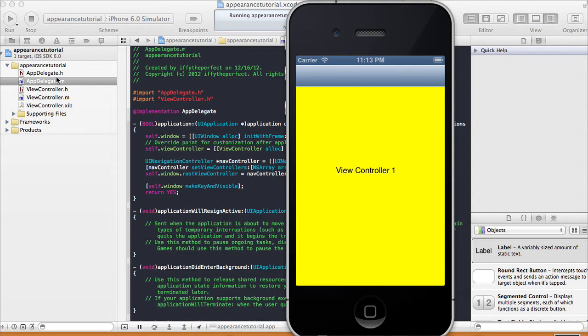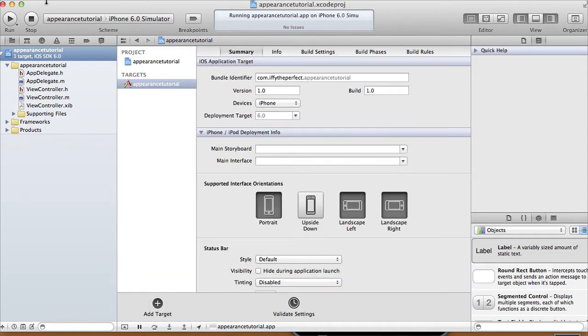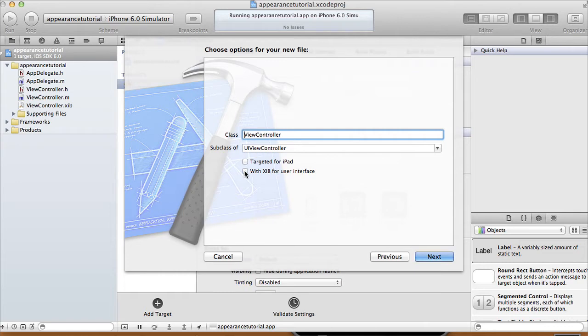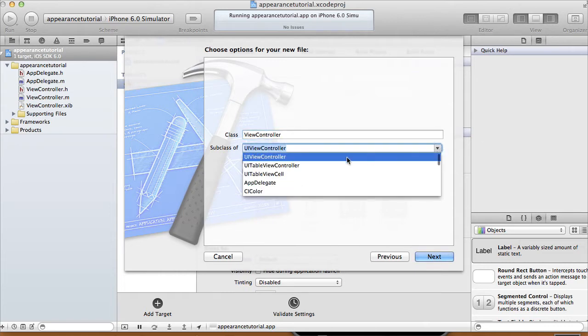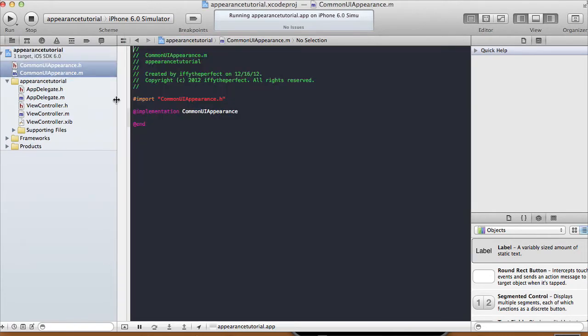We'll do that by creating a new class. We're going to go File, New File, and choose an Objective-C class, and it will be a subclass of NSObject. So in the subclass, choose NSObject, and the class I'm just going to call CommonUIAppearance. Alright, class CommonUIAppearance, subclass of NSObject. Click next and create our class. So there's our CommonUIAppearance.h and CommonUIAppearance.m.